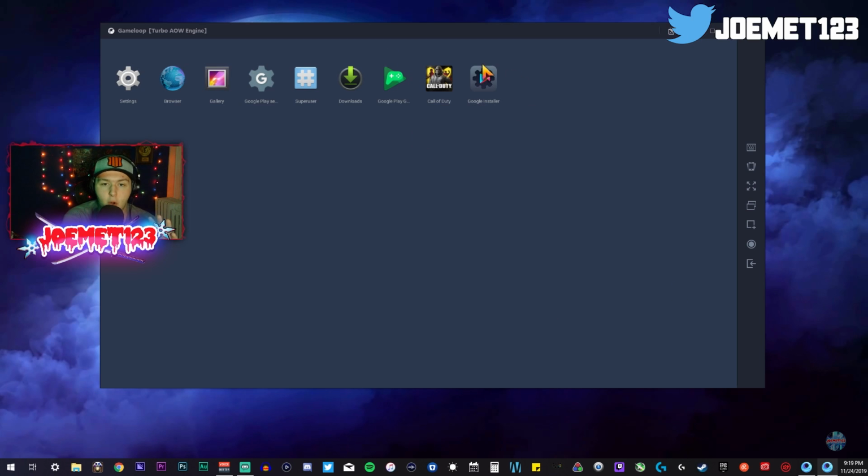And then once you have all that done, so you have the Google Play Store installed, you have the Google Installer installed, and you logged into the Google Play Store, now you launch Call of Duty Mobile, you hit update, it brings you to the store, and you hit update. But if the update doesn't work, once again, what you're going to want to do is go up here, hit this button, go to settings.